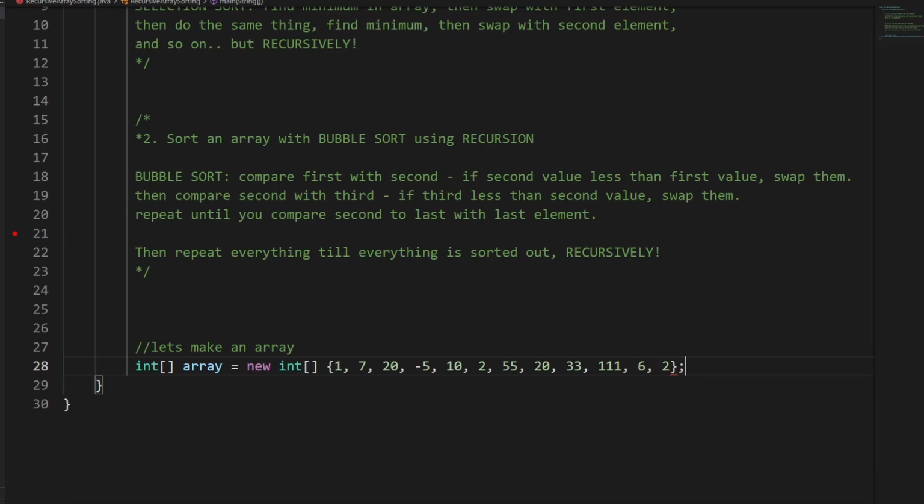In this part, I make an array. And that's the sample test array that I'm going to use for my sorting.